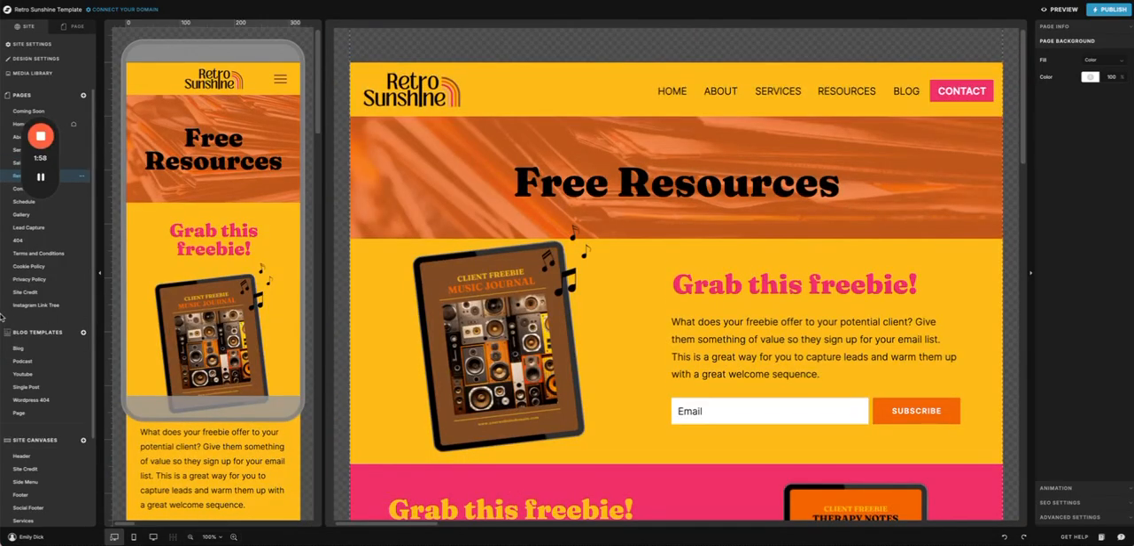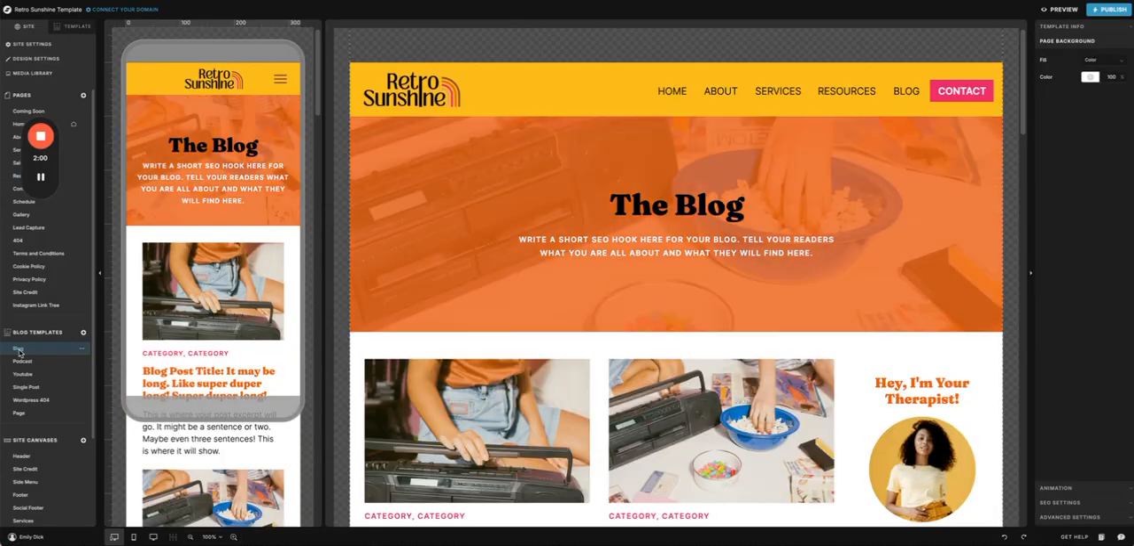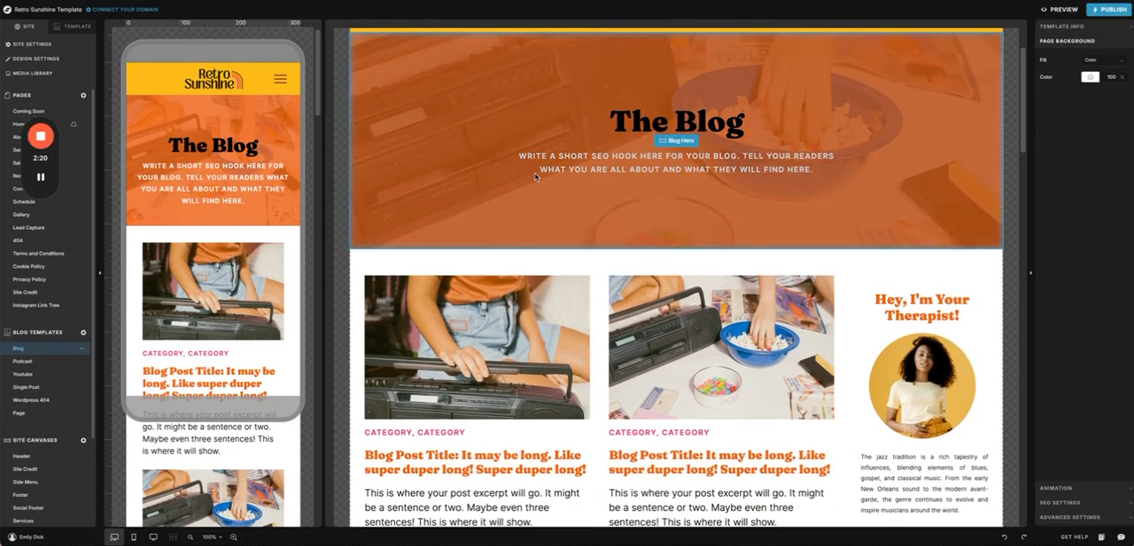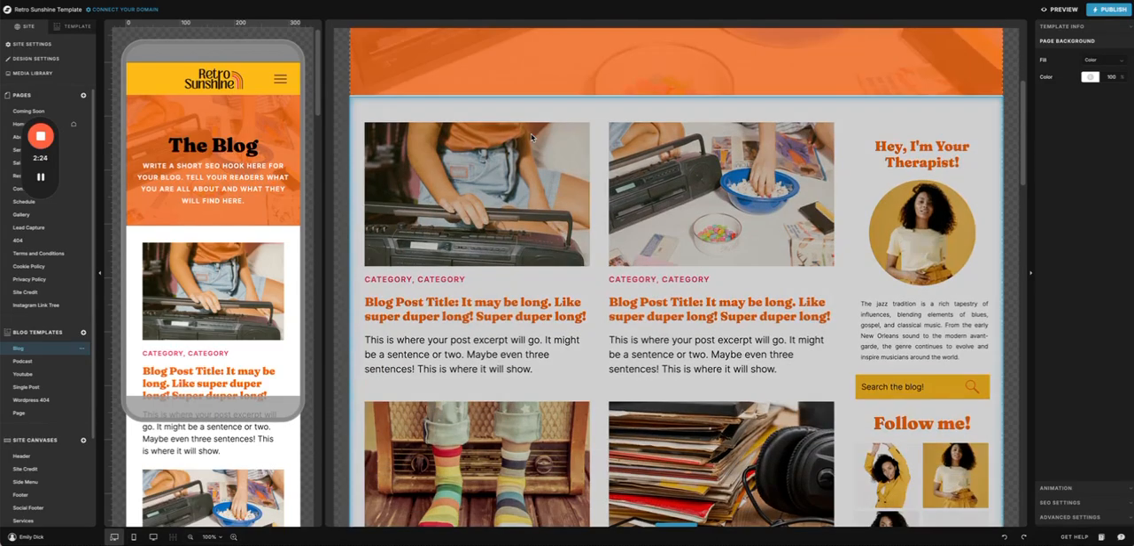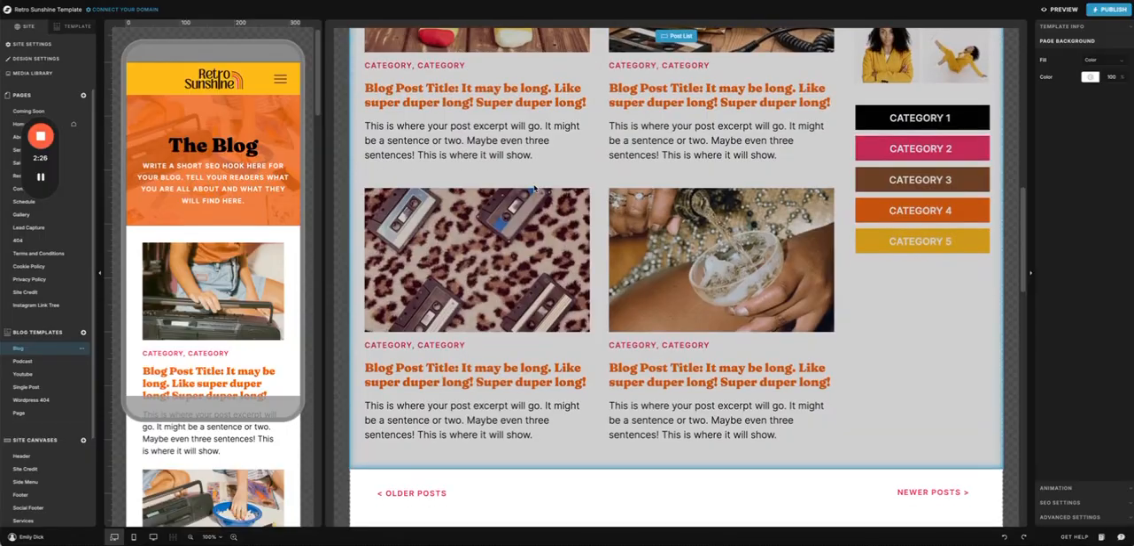And then this area here is your blog. So for those of you who aren't familiar too much with the way Showit works, the blog area is connected to WordPress, and it actually pulls in the content from WordPress, and that will populate once your website is actually live. So this is basically like a template that is really connected to your WordPress.